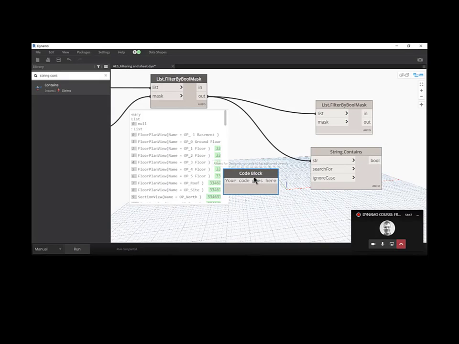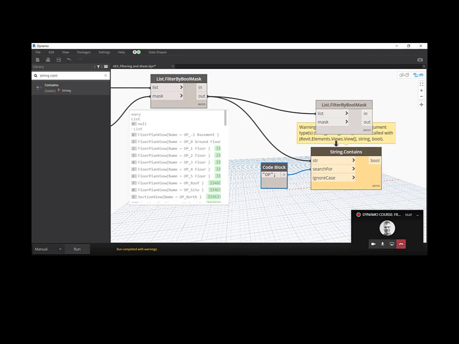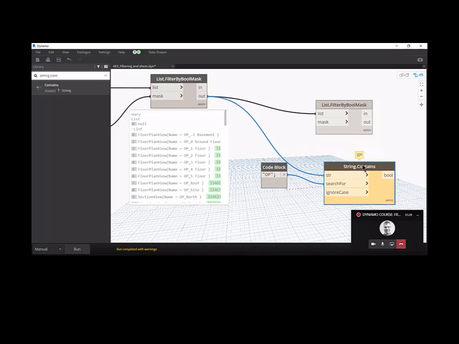So double click, and then I will just type in OP because that's what I want to search for. And then I will click run and notice what happens. I will get a warning. And this is quite cool because let's try to discover how we can deal with warnings, because they'll always pop up for you.